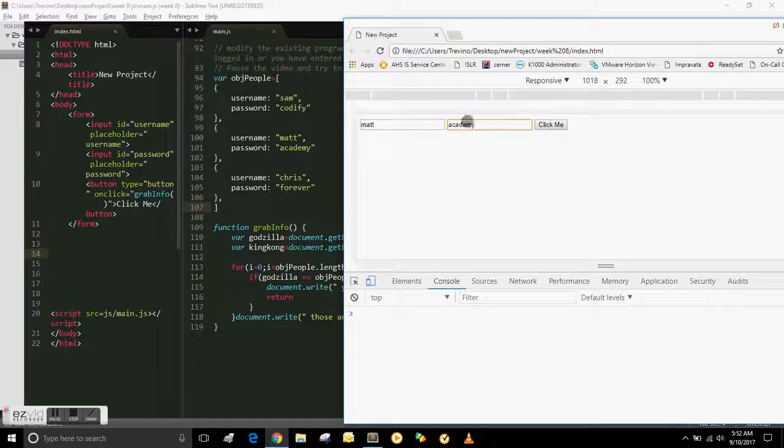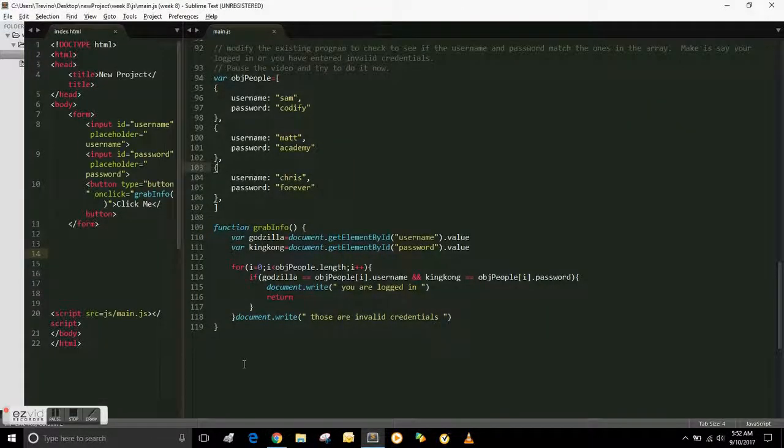So Matt, Academy: you are logged in. Chris, Forever: you are logged in, so it's all working now. And if Chris put in the wrong password, it would say those are invalid credentials. So that's how you loop through an array and create a login system.